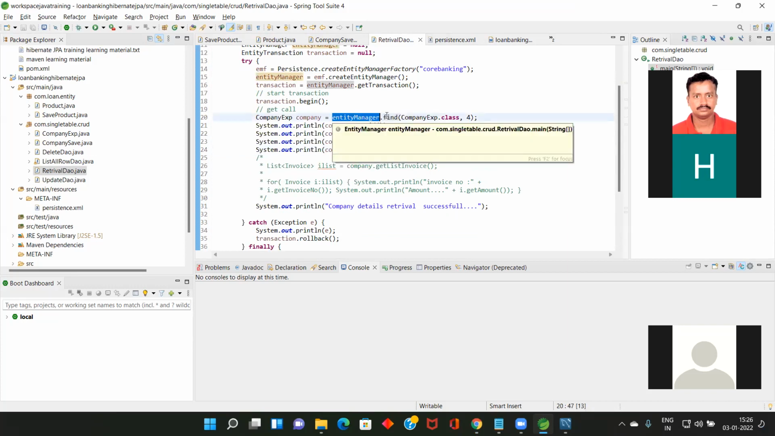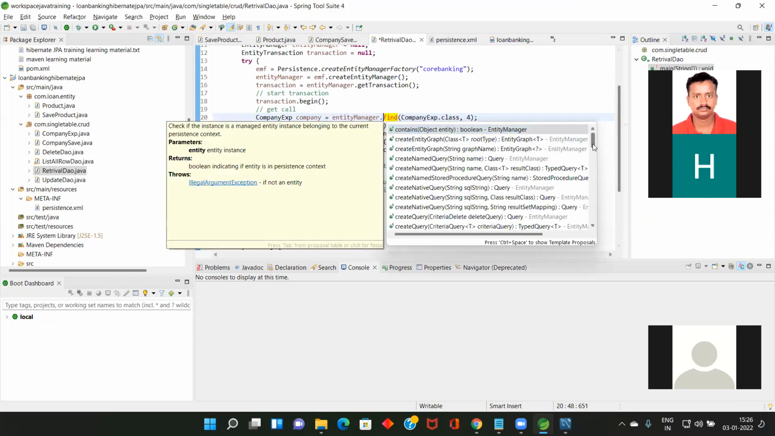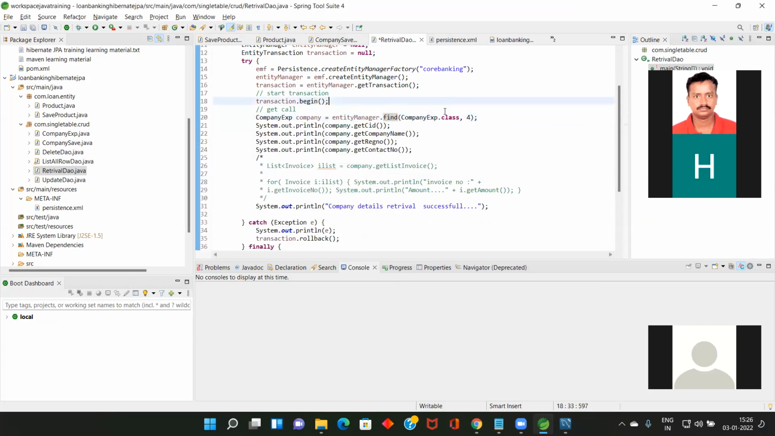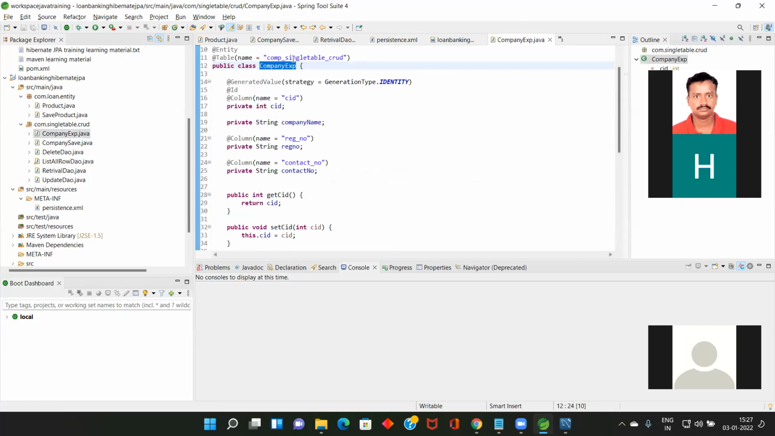See in entity manager, see what methods are available. If you see in entity manager, this number of methods are available. So in this, we are using find. In the find method, you are going to give the entity name, and this one is the ID value. So for example, in this scenario, company save, let me save one value. What is the entity? What is the table name here? See here, generated value. Table name is company single table. This is the table name.